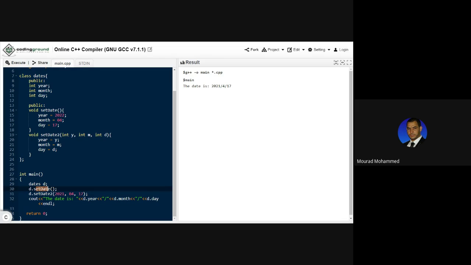That's how we're able to work with the class to display different dates. Let's pass to task number 2.